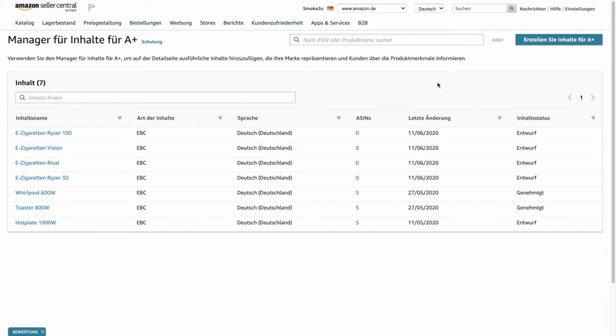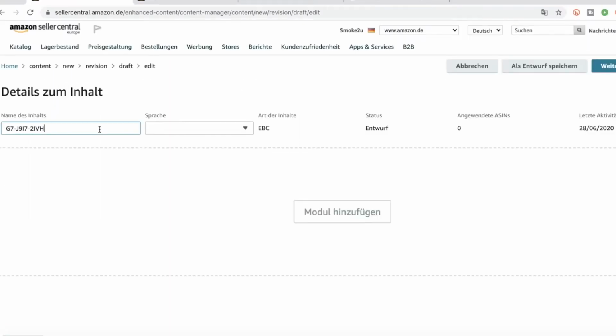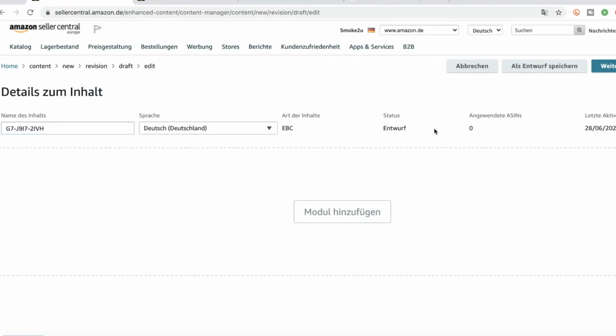I'll click to create new content and show you the available modules. To be able to find it later again, we give it a certain name that could be, for example, the SKU of the product, which you can find in your inventory. In the creation of A Plus content, you can always think of new ideas. A fixed component would be the logo of your brand, with an aspect ratio of 600 to 180 pixels, and the description of your product.